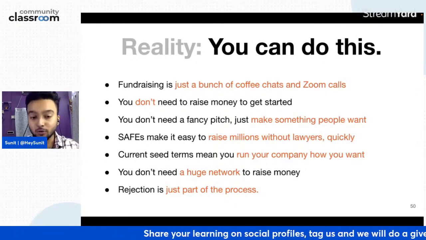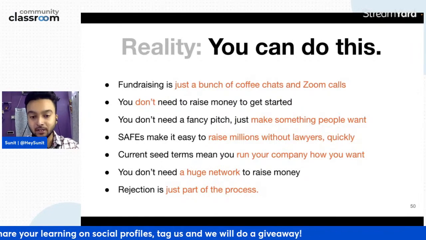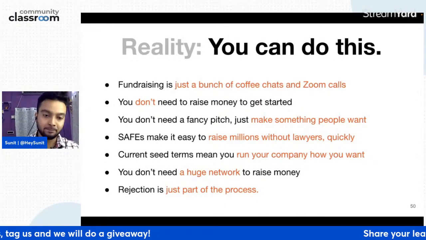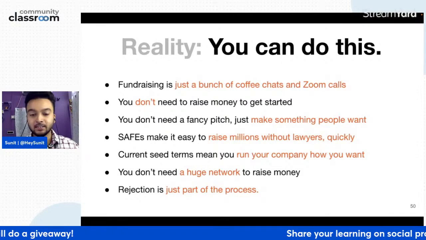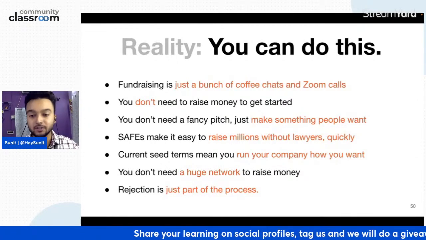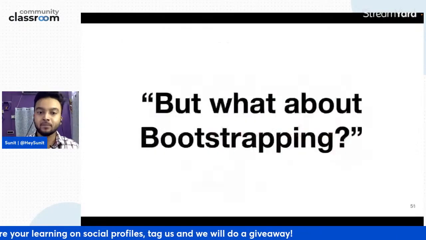And you also don't need a huge network to raise money. If you made a good product, investors are going to invest in you because they also want to make money. And even getting rejected is not that bad, because most big companies get rejected. Even Facebook got rejected quite a few times, so that's not a bad thing.